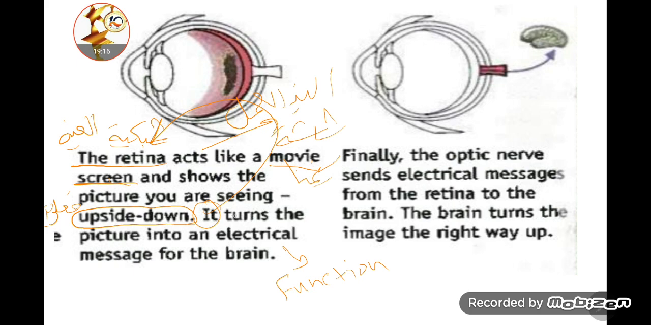هلا الريتنا here it turns the picture into an electrical message for the brain. هلا الريتنا هاي بتحول الصورة لموجة كهربائية. تمام، وهاي الموجة الكهربائية وين بتروح؟ تتحول كمسج للبرين. إذا بتحولها لرسالة كهربائية بتوصل ل your brain.